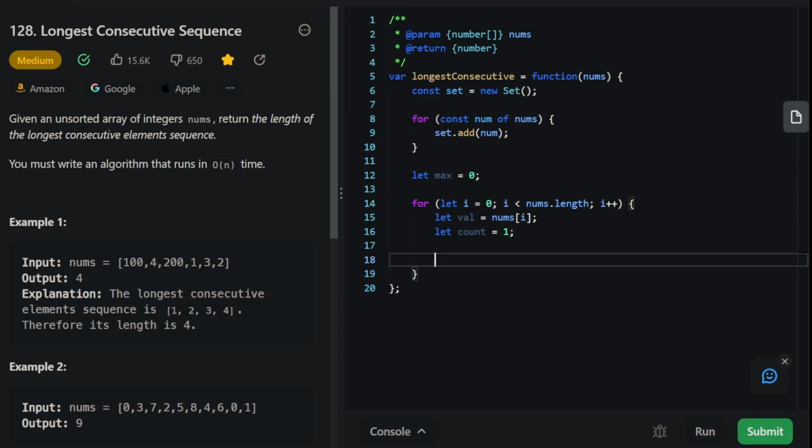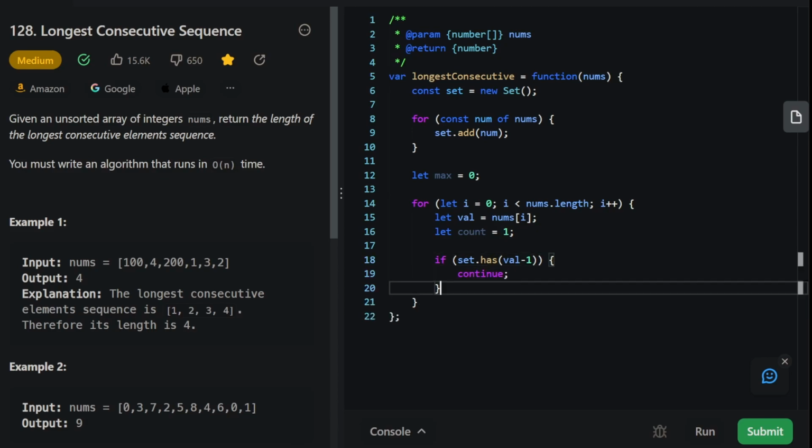So after that, what's the next thing we want to do? Well, we want to make sure that we are not in the middle or the end of our sequence. We definitely want to make sure that we find the very first number of our sequence to get count going. So in order to do that, we're going to do set.has and just check, is there a number in there? For example, if i is at a value that it's 100, we're going to check does set have the number 99 in there. And if it does, cool. Let's just go ahead and continue because we want nothing to do with it.